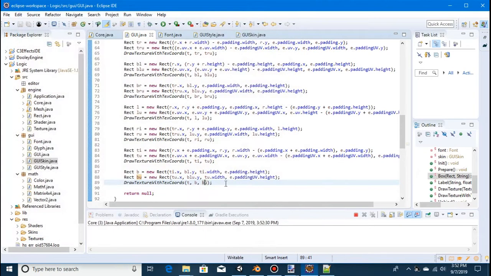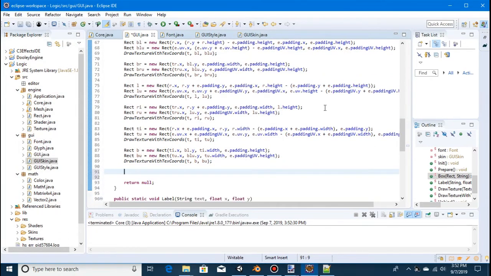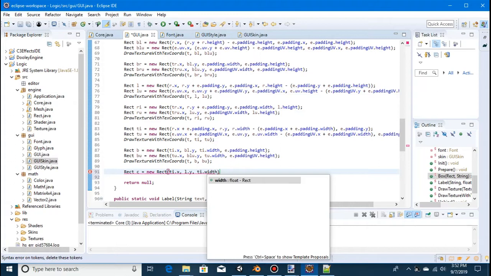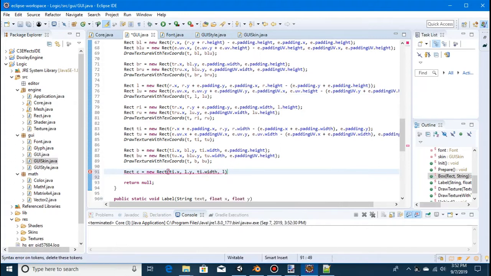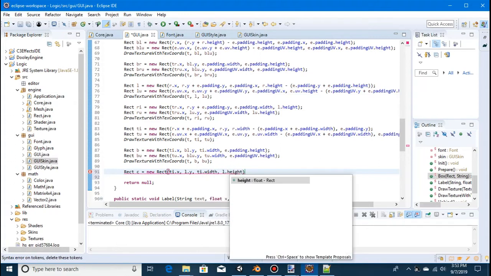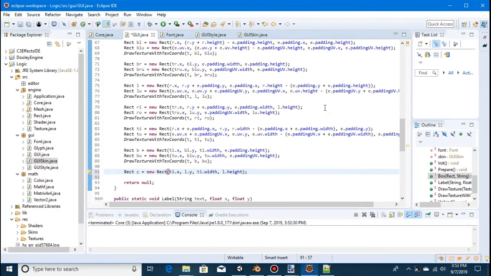And there's bottom. All we need is the center now. So rect C equals new rect. I'm going to steal ti.x, ti.width, ti.height. And that steals all of those.